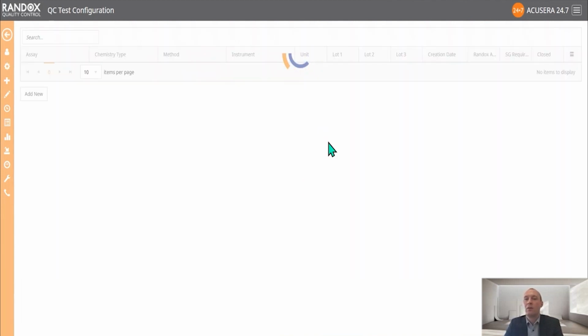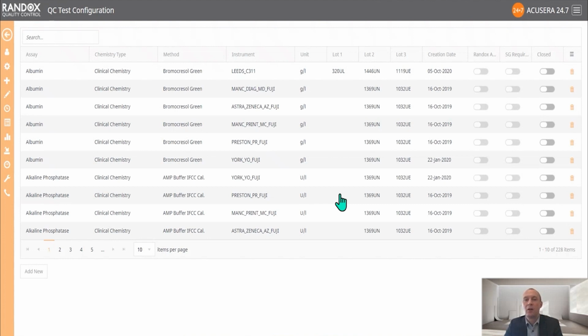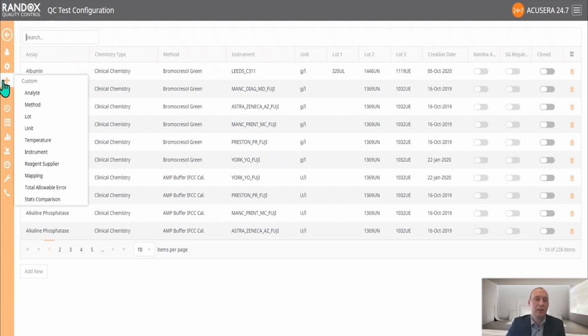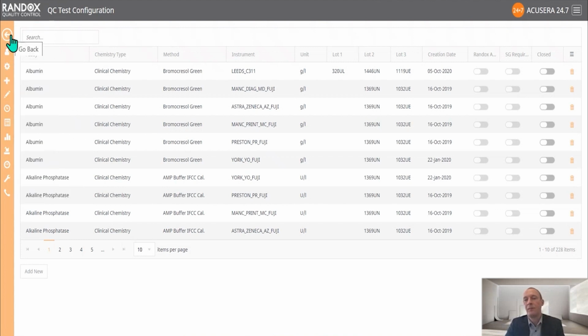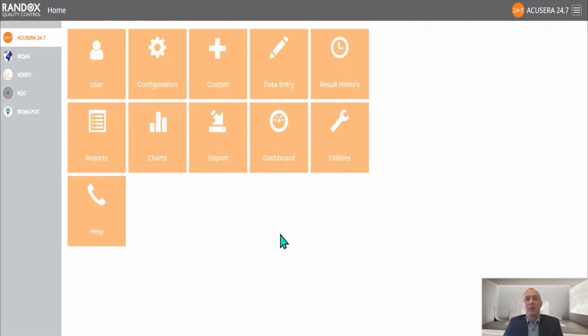It's important to note that Acusera 24/7 will come preloaded with all of Randox's IQC lot numbers. It does facilitate the use of third-party IQC, non-Randox IQC. However, we do encourage you to use this with Randox IQC. Initially, your account will be configured by Randox or your local distributor, and we will set up the data feed so that you have the data flowing in your choosing method.